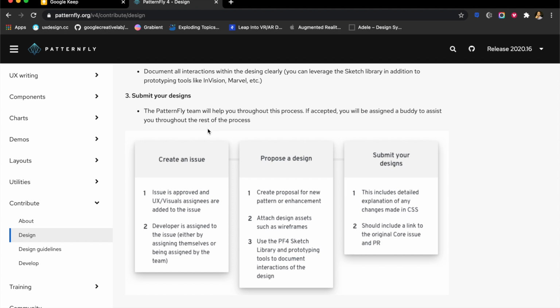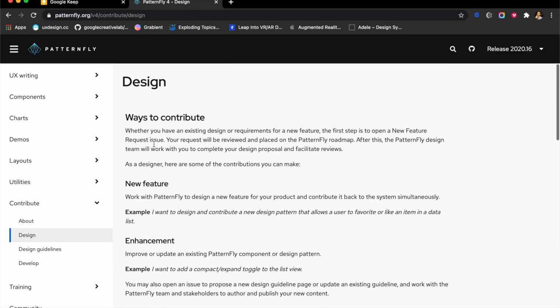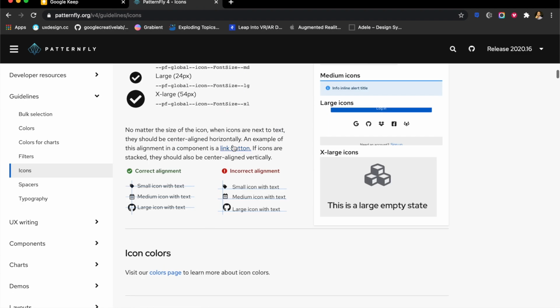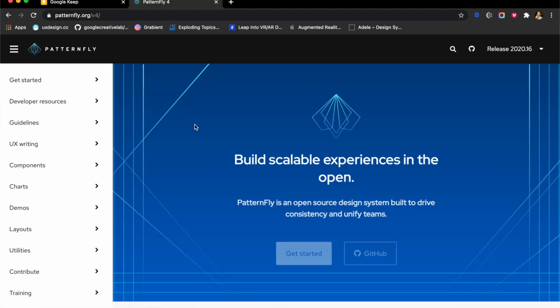You can create an issue, propose a design, and then submit your designs to them, and they will implement those changes and features. I think this is a great way to say, hey, we are here to listen. So one of those very functional, clean, and good looking UI kits or design systems, Patternfly by Red Hat, and I think you should try it out in your next project.